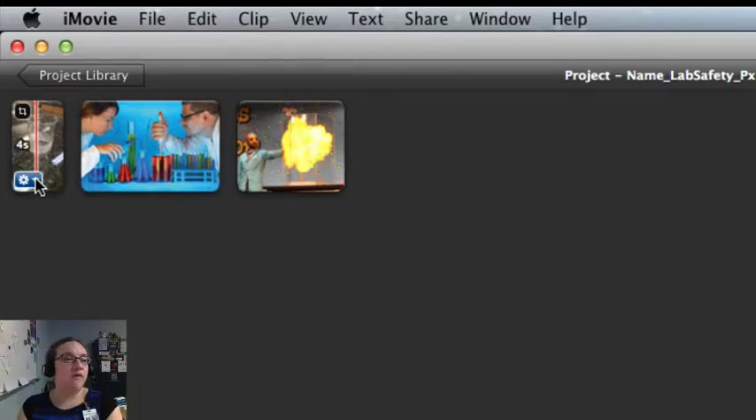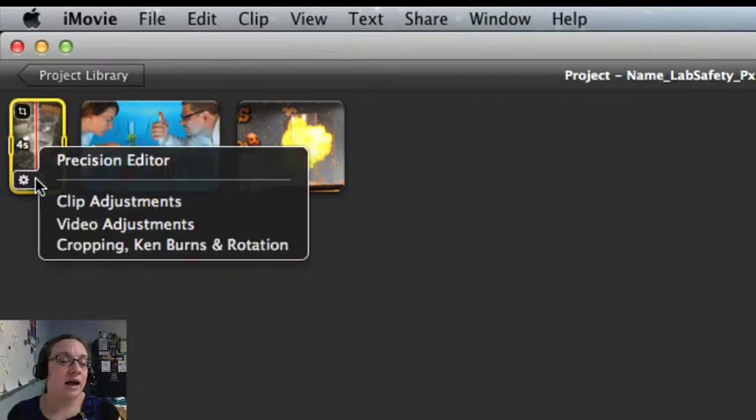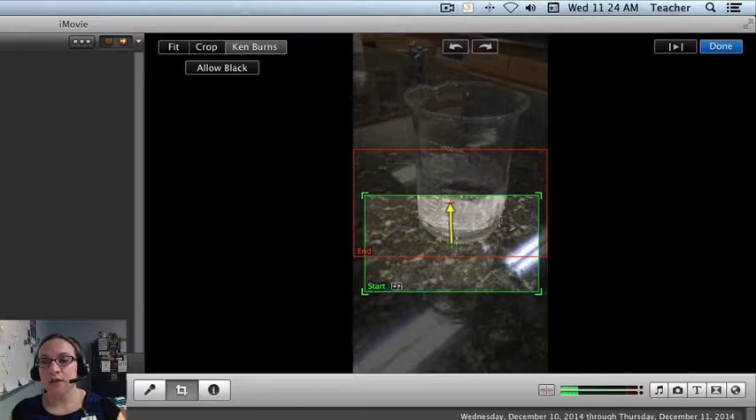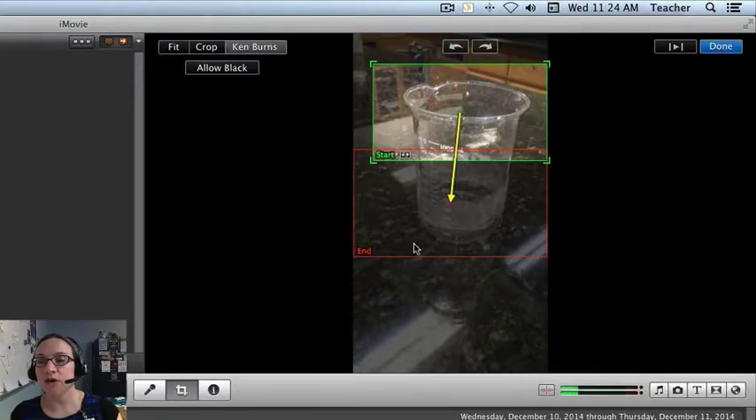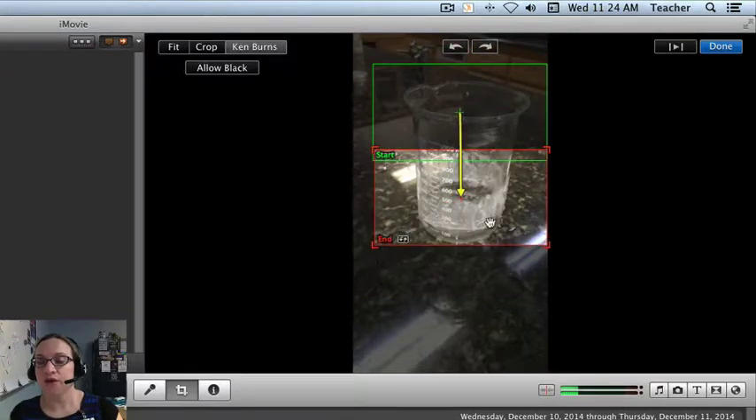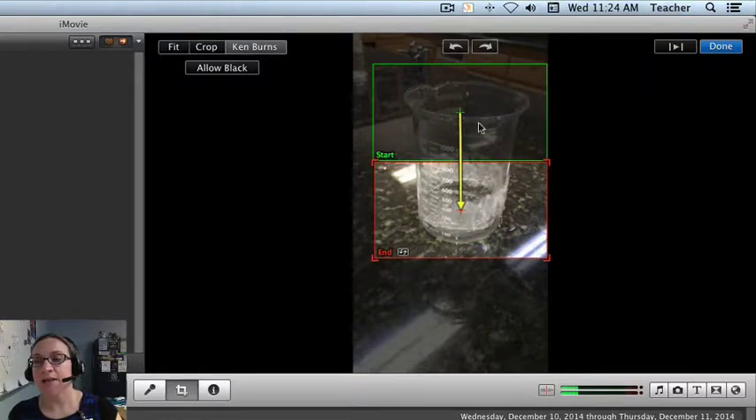In the photo, when you put your mouse over it, you're going to have a blue wagon wheel. That's your editing clip. So go ahead and click on that, and you're going to look for cropping, Ken Burns, and rotation. When you do that, in your preview area, you're going to get this really neat option to start your picture and where to end your picture. And so because this photo has a lot of extra stuff in it that I really don't need, I'm really just going to start my picture at the top and end my picture at the bottom of the broken beaker.